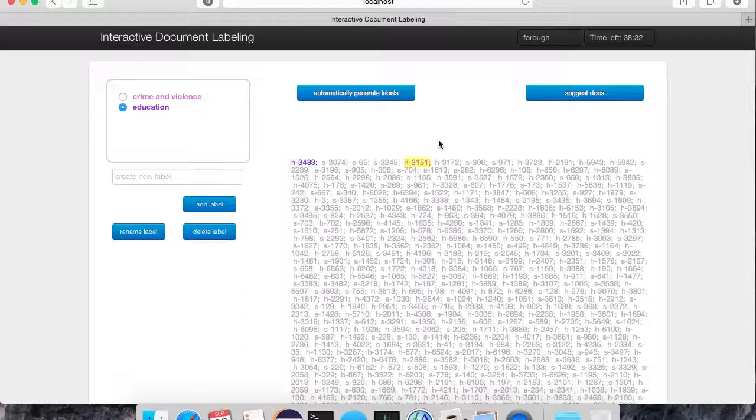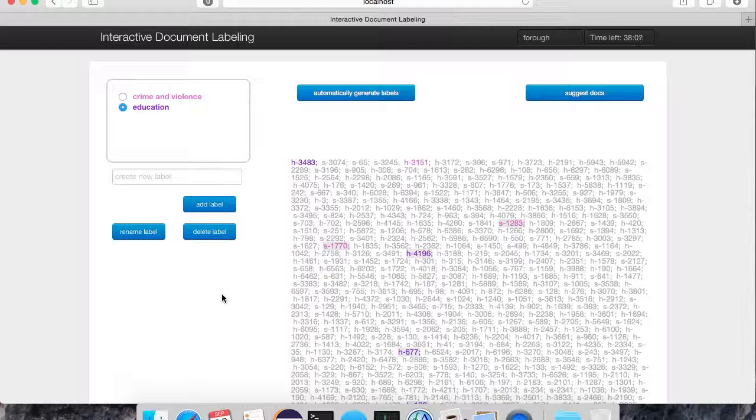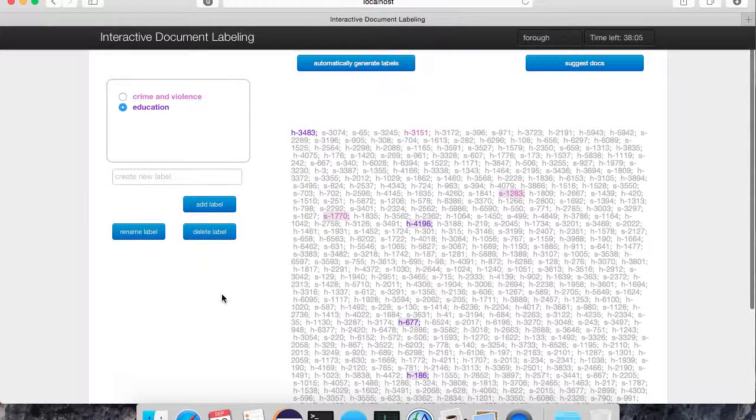Now at each point we can go ahead and click on this button, automatically generate labels, to let the system automatically assign labels to some other bills. Now after automatic labels have been generated, we can see that some of the documents change color. That means that these documents have been auto-labeled. And those that have a gray background color, that means that they are labeled with the automatic labeler and have not been approved by us manually yet.